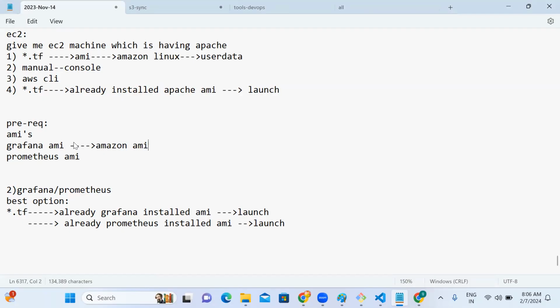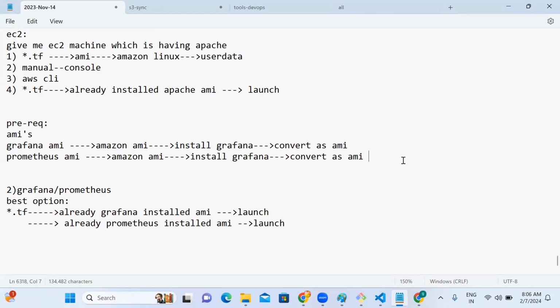Same, you will take the Amazon AMI. We install Grafana, then we convert it to the Grafana AMI. Same formula: convert as AMI. Now, the Grafana AMI is the one you will use here. Same for Prometheus.